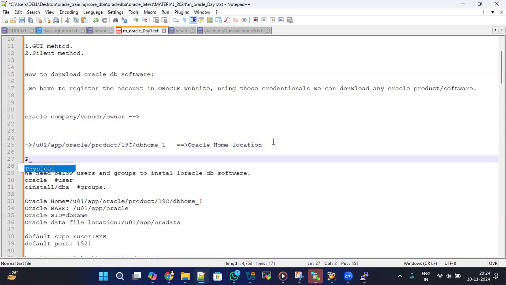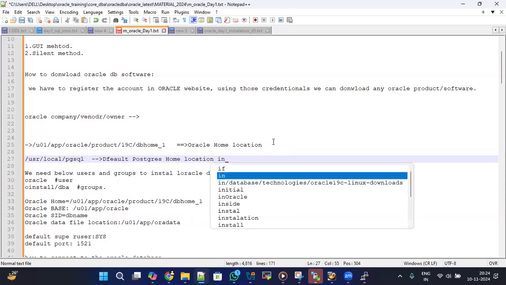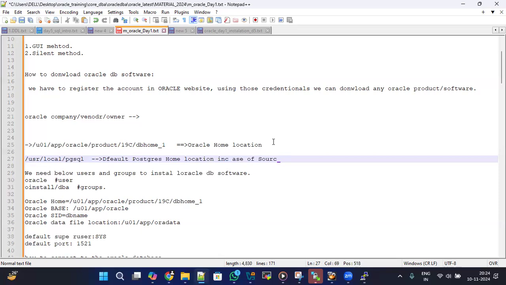Suppose you take a Postgres database. In general, what is the default location in case of the source code method? /usr/local/pgsql. This is the default Postgres home location in case of the source code method. If you install Postgres via the source code method on a Linux platform, this is the default Postgres home location. It means the Postgres software is installed inside this location.